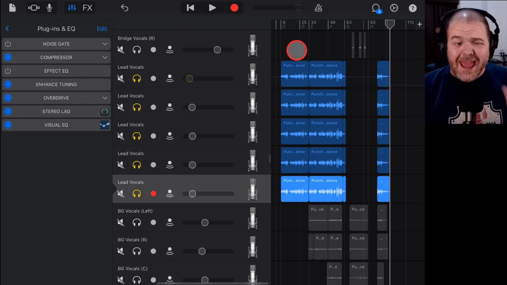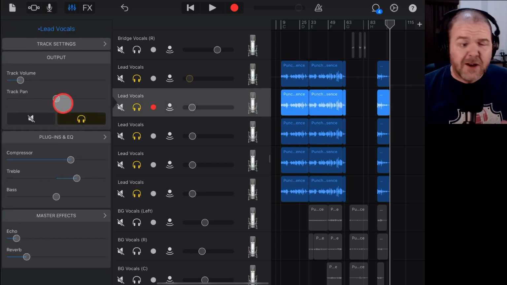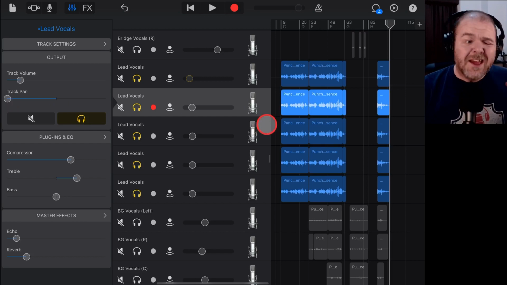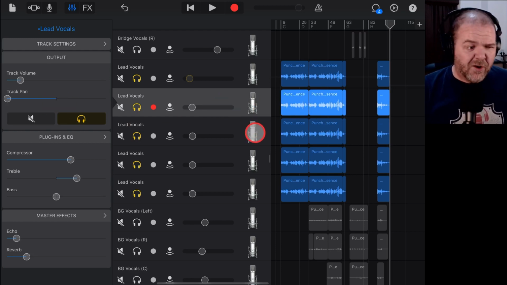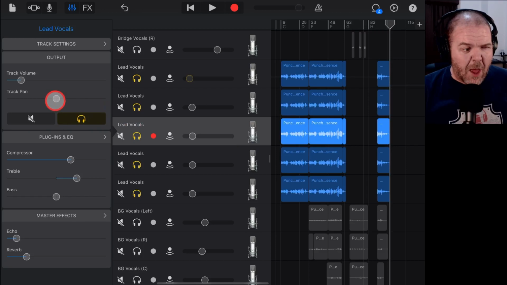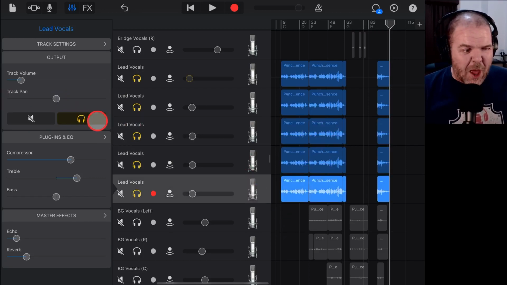So let's set up our panning first up. We're going to grab this first track, go back here, and pan this one hard left. Now, GarageBand's a bit limited because all these tracks are stereo tracks, as opposed to mono tracks that you can have in other DAWs. But if we pan it to the left, it's still going to kind of work the same. We're going to grab this next one, pan it to the right, next one, pan it to the left, next one, pan it to the right.